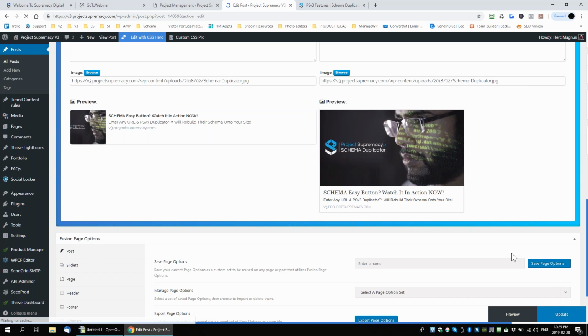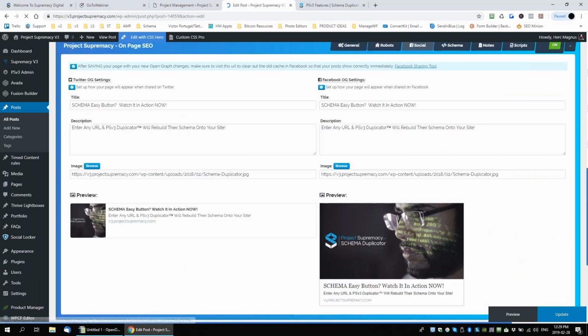Then the last thing I do is I always refresh the cache on Facebook, because a lot of times people will share one of their blog posts on Facebook and they're like, that's not the image I want, or that's not the description I want. There's a couple of reasons for that. They either don't have Open Graph settings set up with a plugin like Project Supremacy SEO, meaning specifying what you want to show on social media, or they created a post, Facebook already spidered the post and grabbed what they thought was the Open Graph data, and they cached it, meaning when you share it again, they're getting an older version of what's actually there.